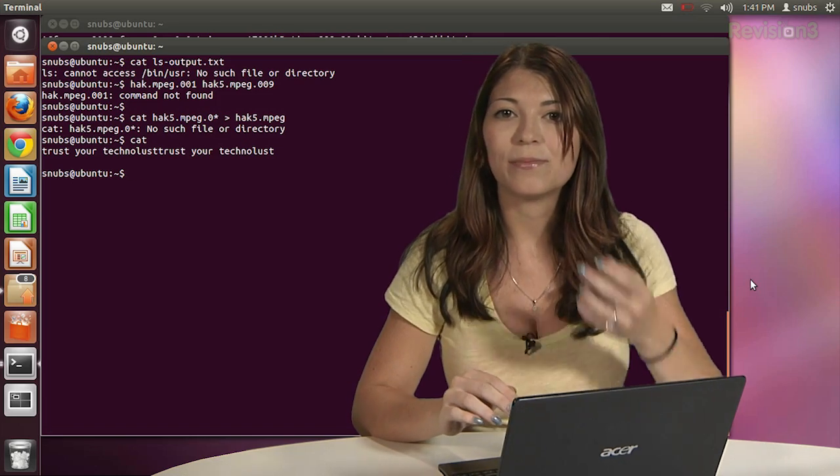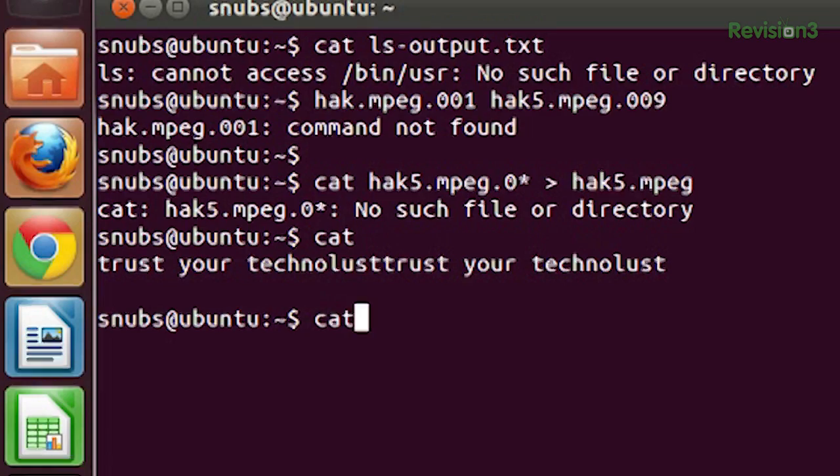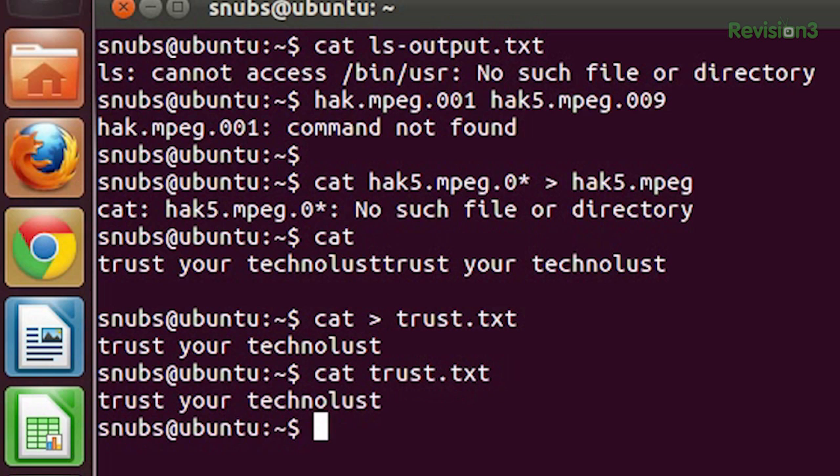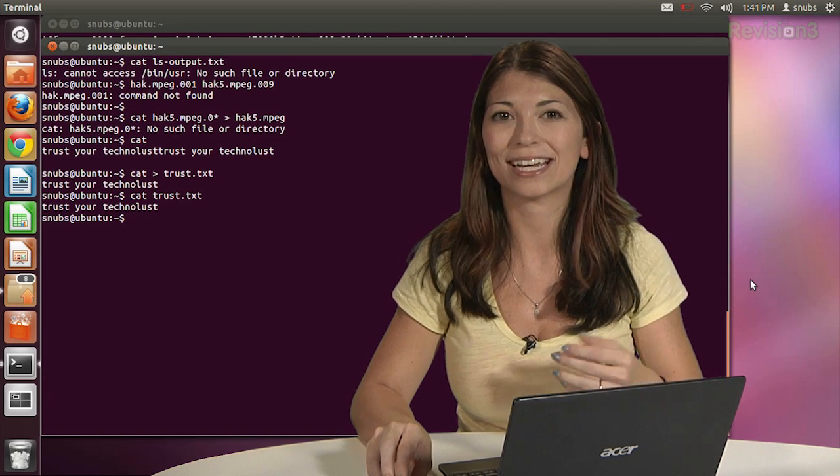We can use this to make a text file like this. Cat greater than sign trust.txt, and then you press enter and you type in whatever you want it to say, trust your technolist. And I'm going to press enter again and Control D, and then Control D again, that lets it know that it's ended. Now I'll type in cat trust.txt and it brings back trust your technolist. It's going to output whatever your text file is.